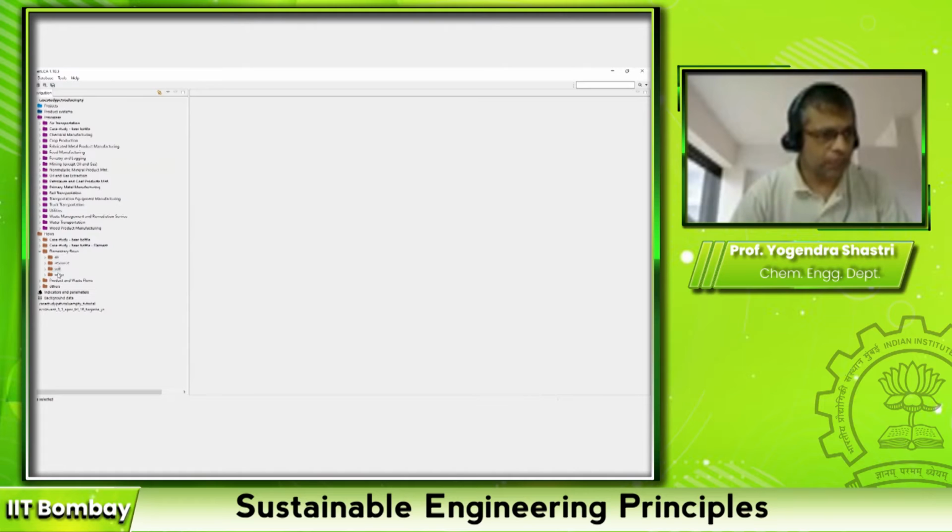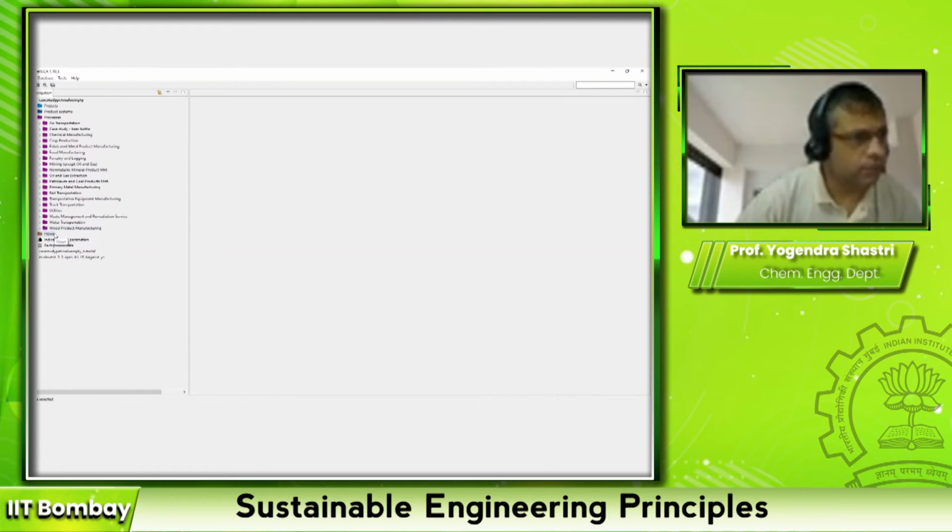The elementary flows are there. Again, same thing: air, resources, soil, water, all these elements are there. So structure wise, it's exactly the same. The number of entries are much less.